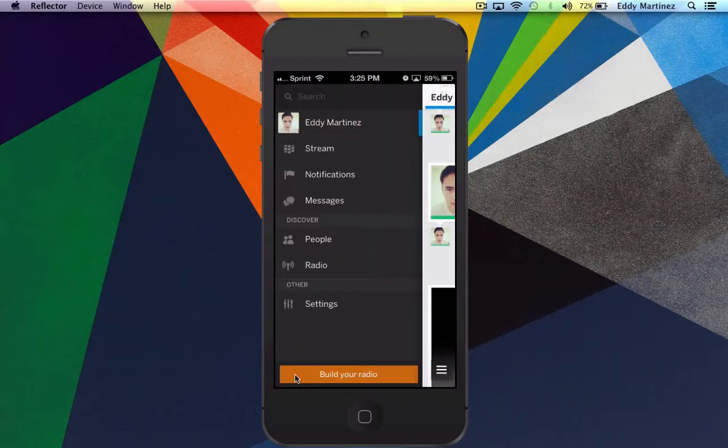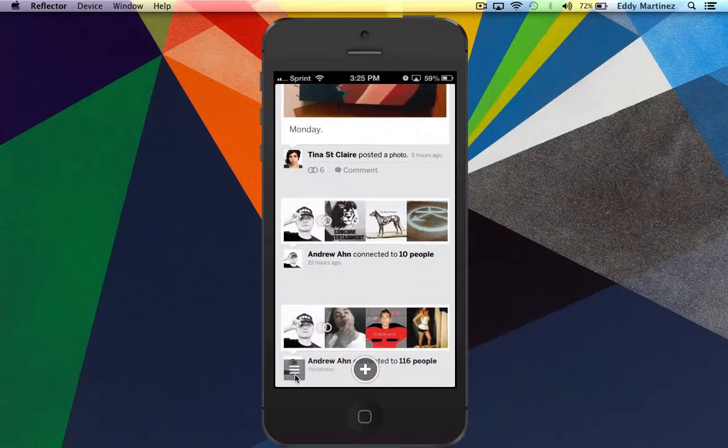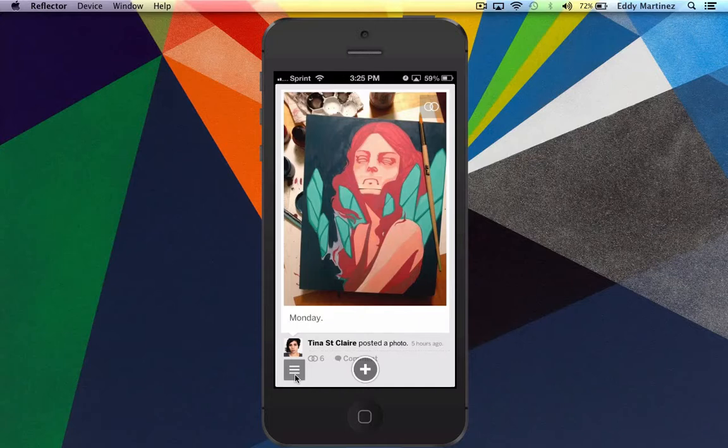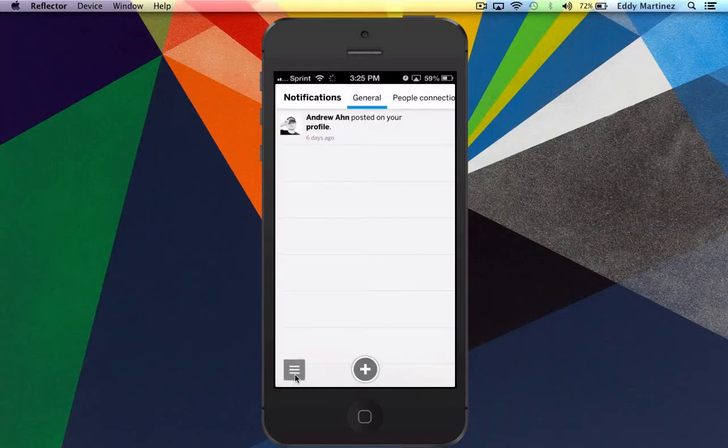And the other thing that we've seen already was a stream. So we've already seen this page already. It's what people are posting. Let's go back. Next, what we have is our notification. So our notifications are going to be anything like people posting comments to us or messages or anything like that. That'll all show up right here in the notification area.